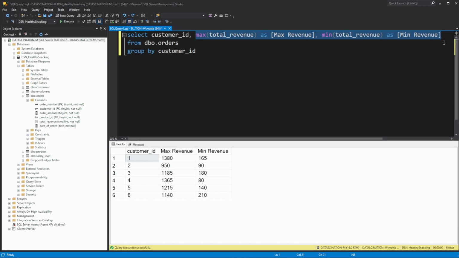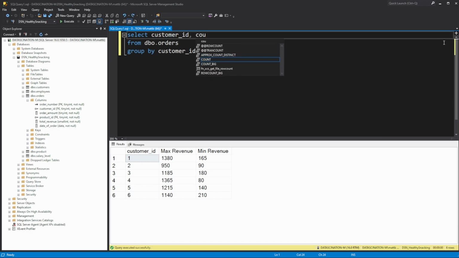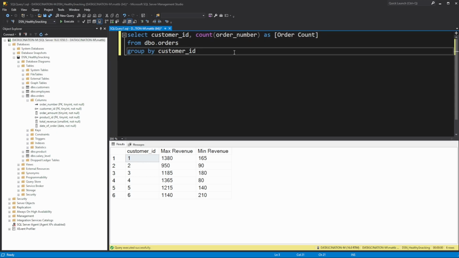Many times it can be helpful to know how many orders there are per customer. So we can use the count function and name it order count. Press F5 and you'll now see a column with counts for each customer ID. If you add them up, they add to the total 105 records that we saw before.